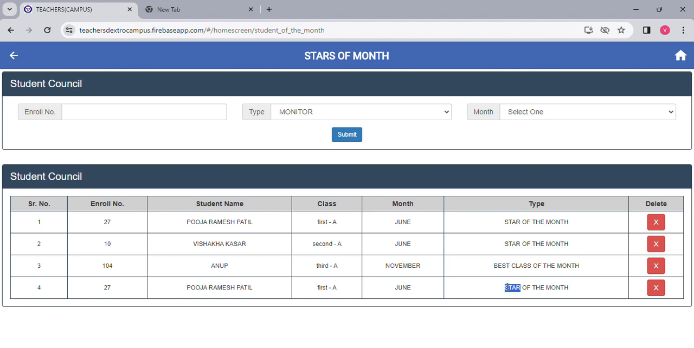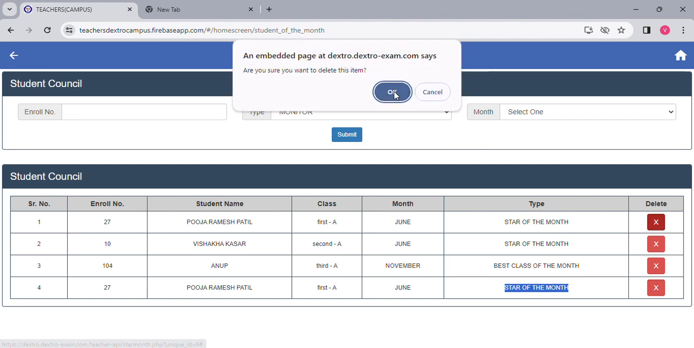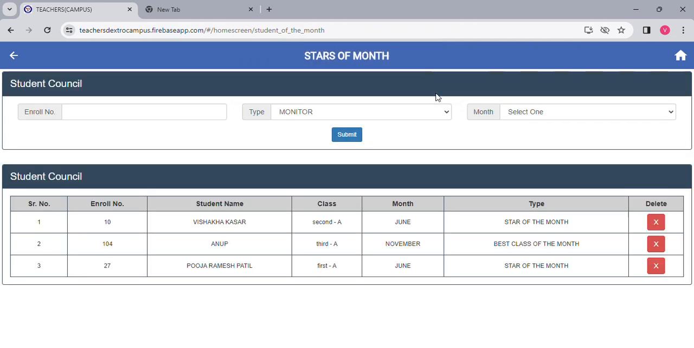Student can see. If you wish to delete this star of the month, then click on delete. Then click on OK. Click on OK again. It will get deleted.